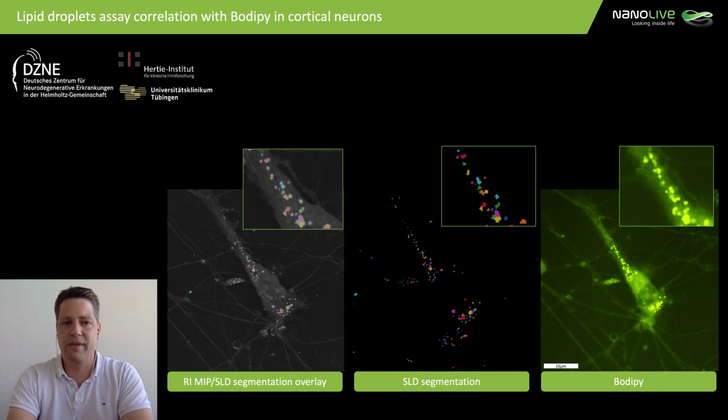To convince ourselves that what we are quantifying are indeed lipid droplets, we performed a standard BODIPY staining at the endpoint of our live cell imaging. What you can see over here is that the lipid droplet analysis segmentation tool from the NanoLife software nicely correlates with the classical BODIPY staining.